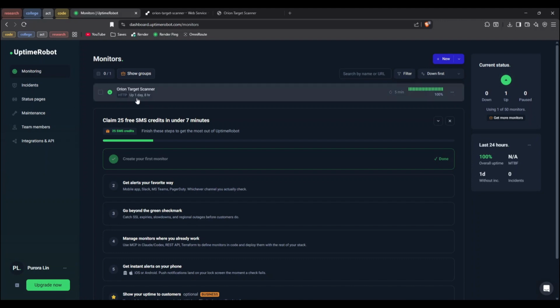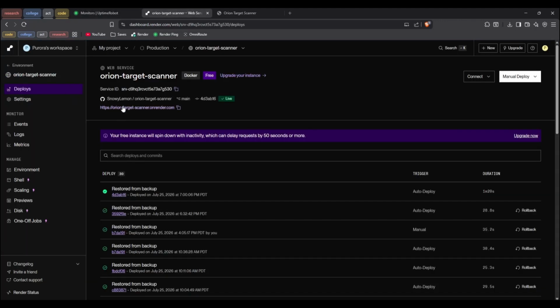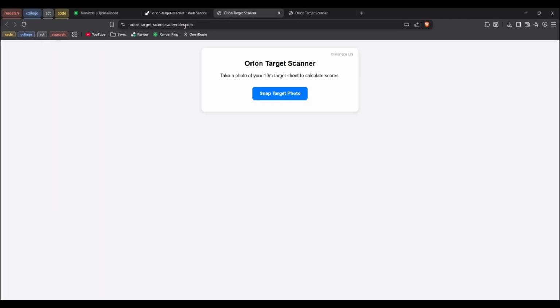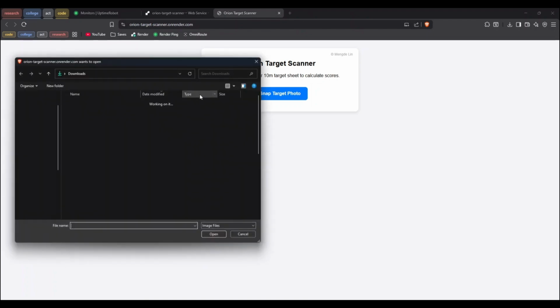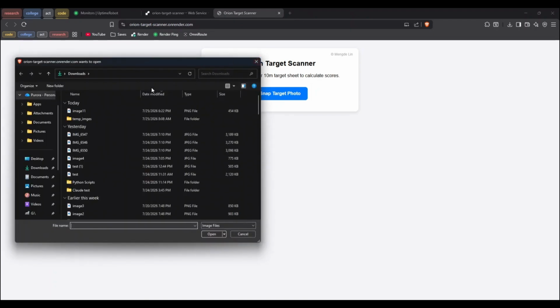And as you can see, it's been staying on for a day and 8 hours since the last restart. My website is in the link right here. You can use it on Windows or Mac. When you use it on a PC, you press the snap target photo and you can select a photo. It works for JPEG, PNG, all of these. It should work for most openable file types.